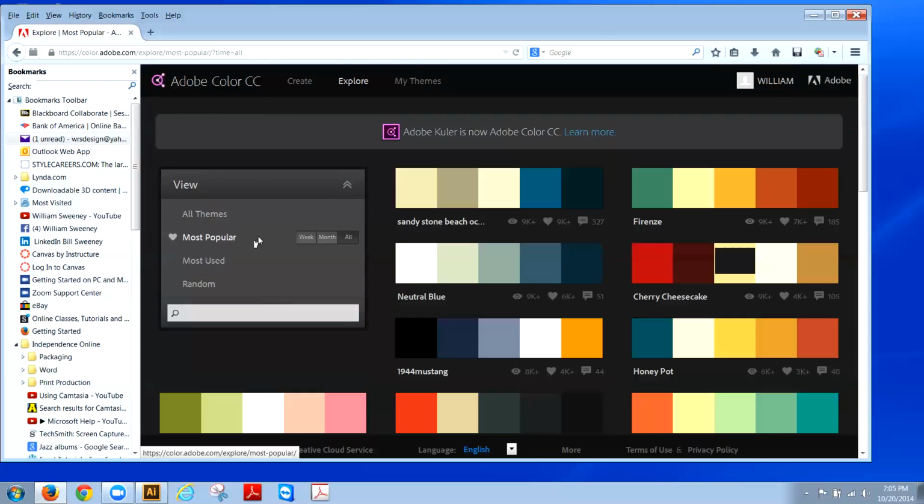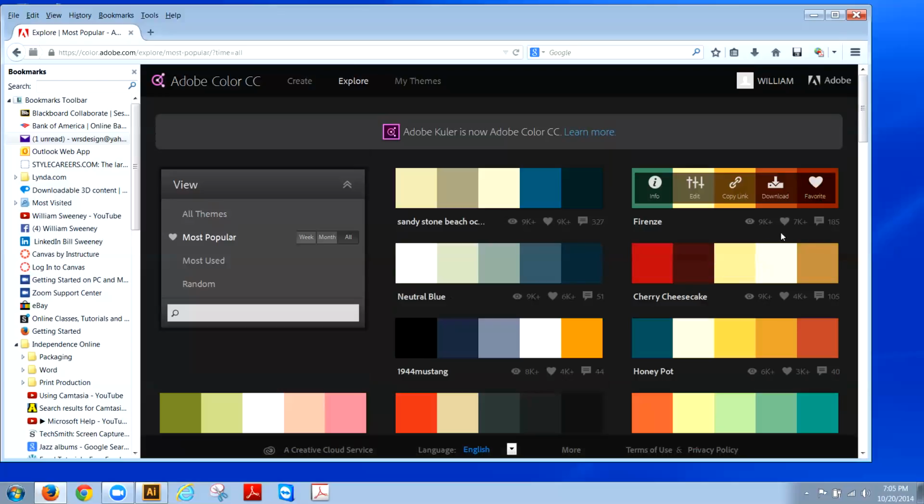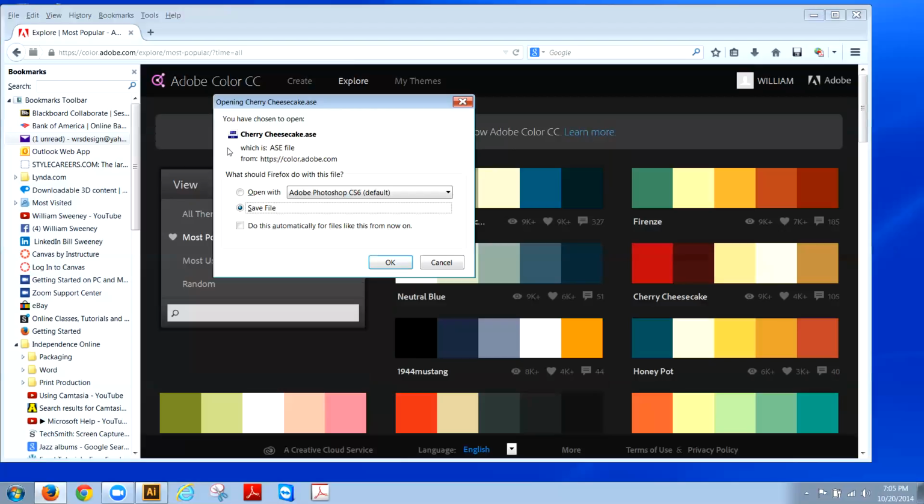Was it most popular? Sandy side? No, it doesn't matter really. The bottom line is that you can download any one of these themes that you want. And just so that I can do that for you, I'll download one of the themes. So here it is. It's downloading it.